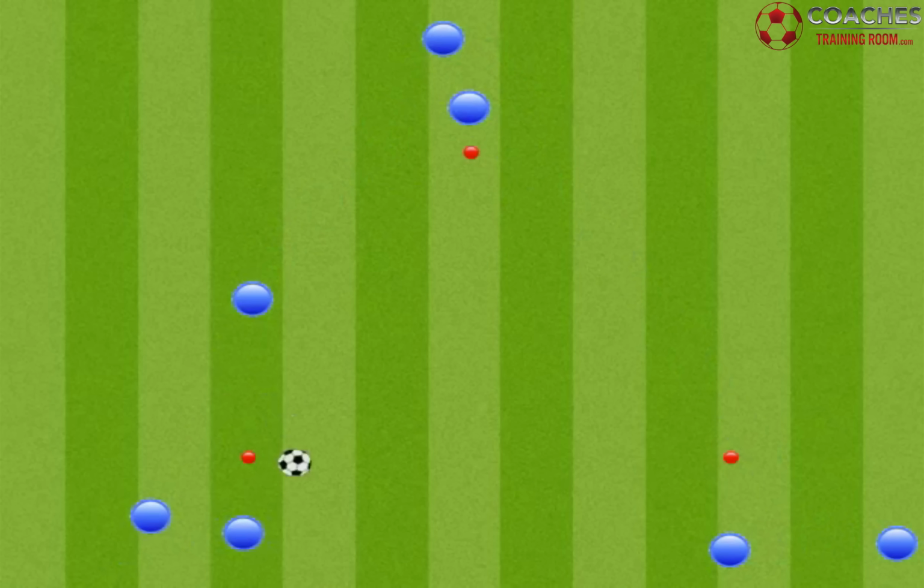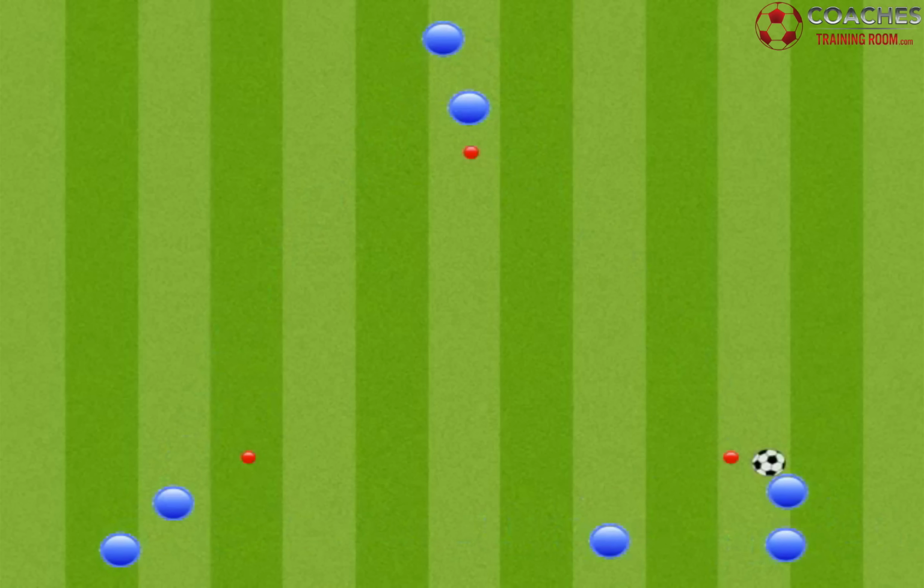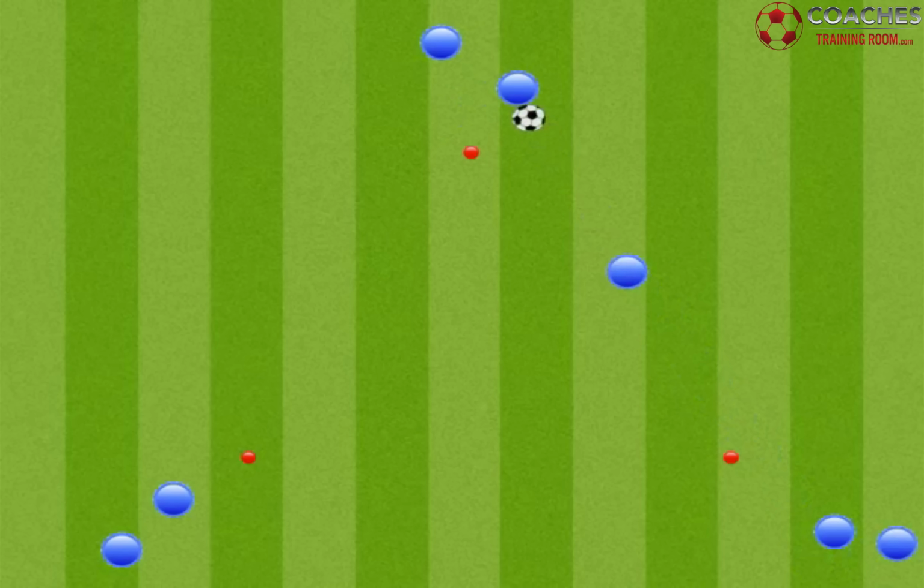Two players have made a pass, and the third man is going to make a run in behind, looking for a through pass from the receiving player one, who is then, once the ball is passed to player three, going to pass down the line to the new player two, and the sequence is going to continue from there.